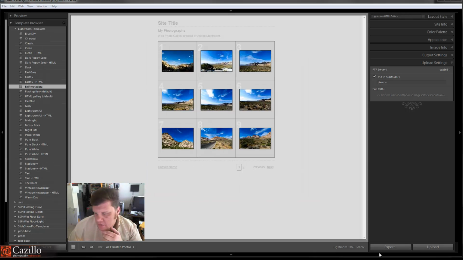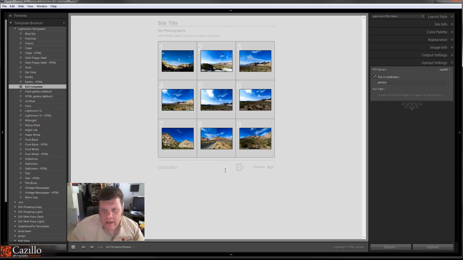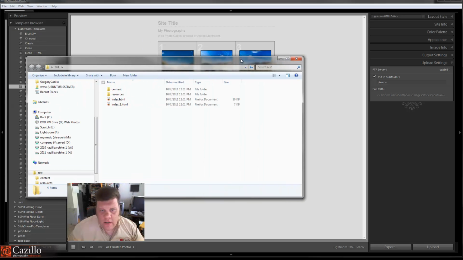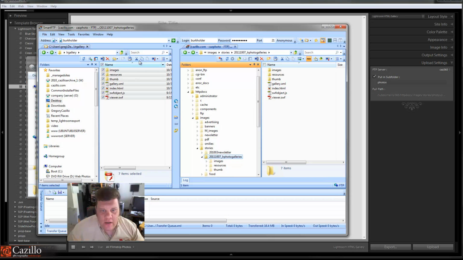So I'm going to just go down here and go to export and go to test. And it's going to export that data for me. Where's my test folder? Here we go, okay? And so it's exporting the images, the thumbnails, all the HTML, all the everything into this folder for me. Then I would take this entire folder of content and upload it to my FTP server. By the way, this is the local side, and this is the remote side.